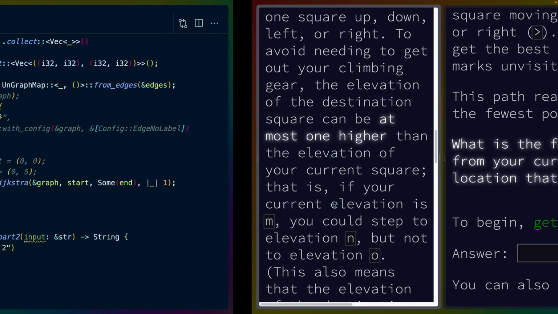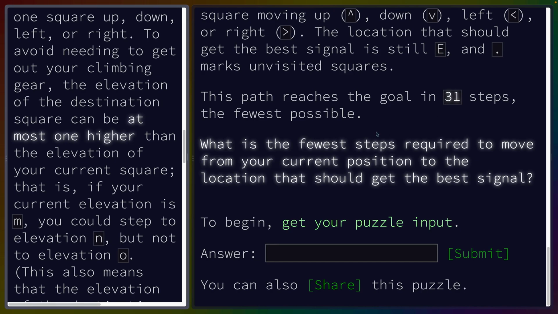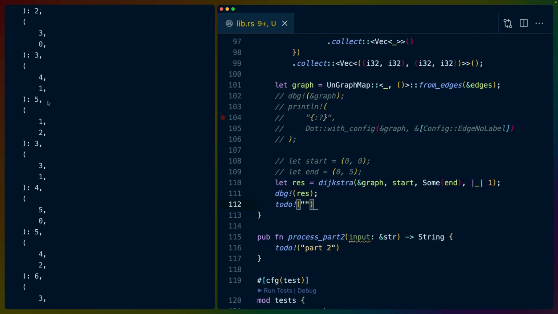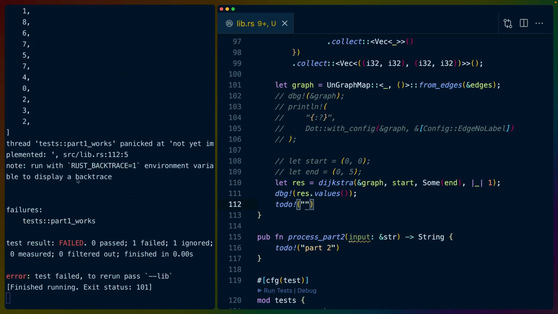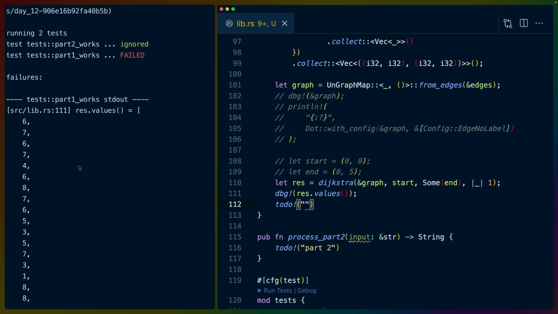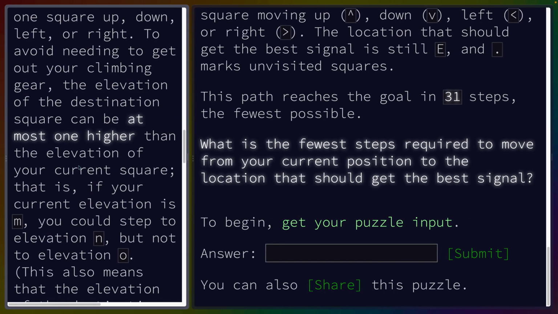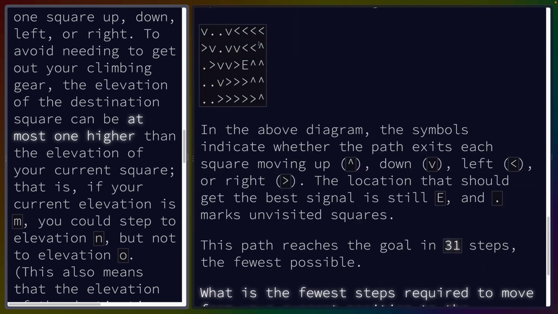So let's go find out what our answer should be. 31 steps. I do not see a 31 in here. If we debug out res values, we don't see a 31 anywhere. So I think that I connected the wrong things together, would be my guess. So we have to go all the way around like this, apparently, circling in on E.